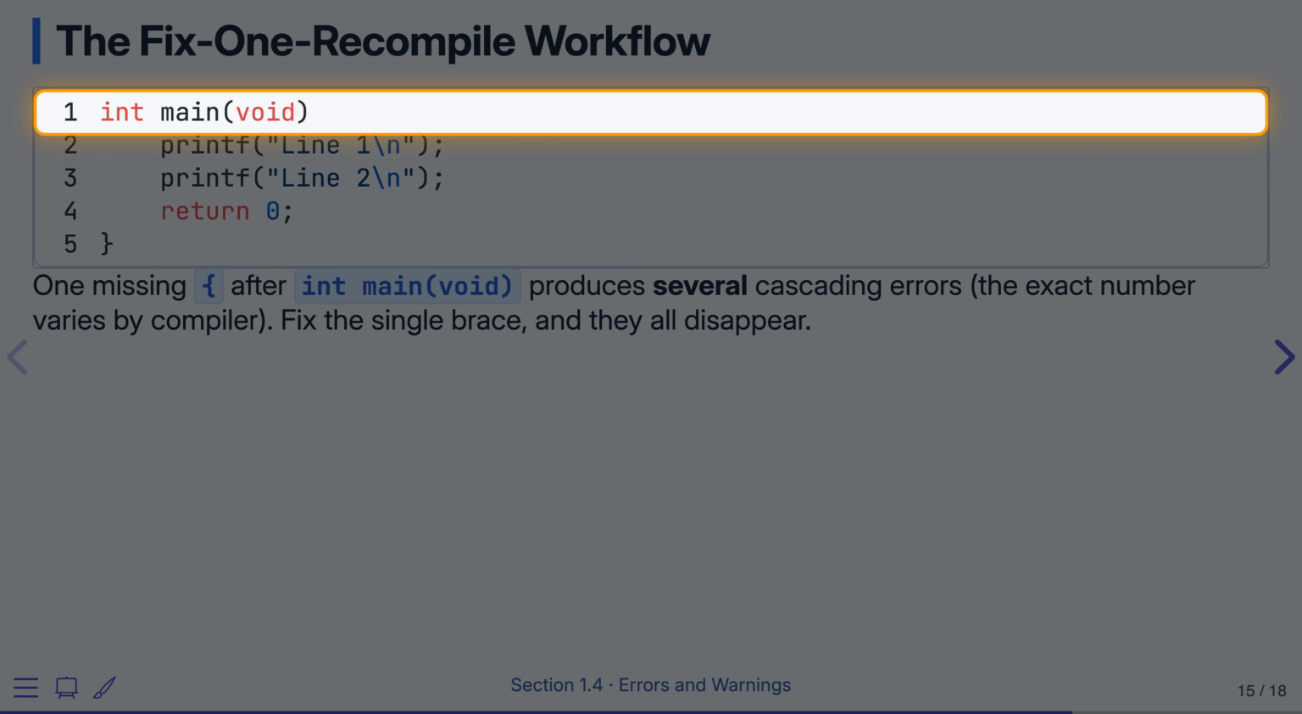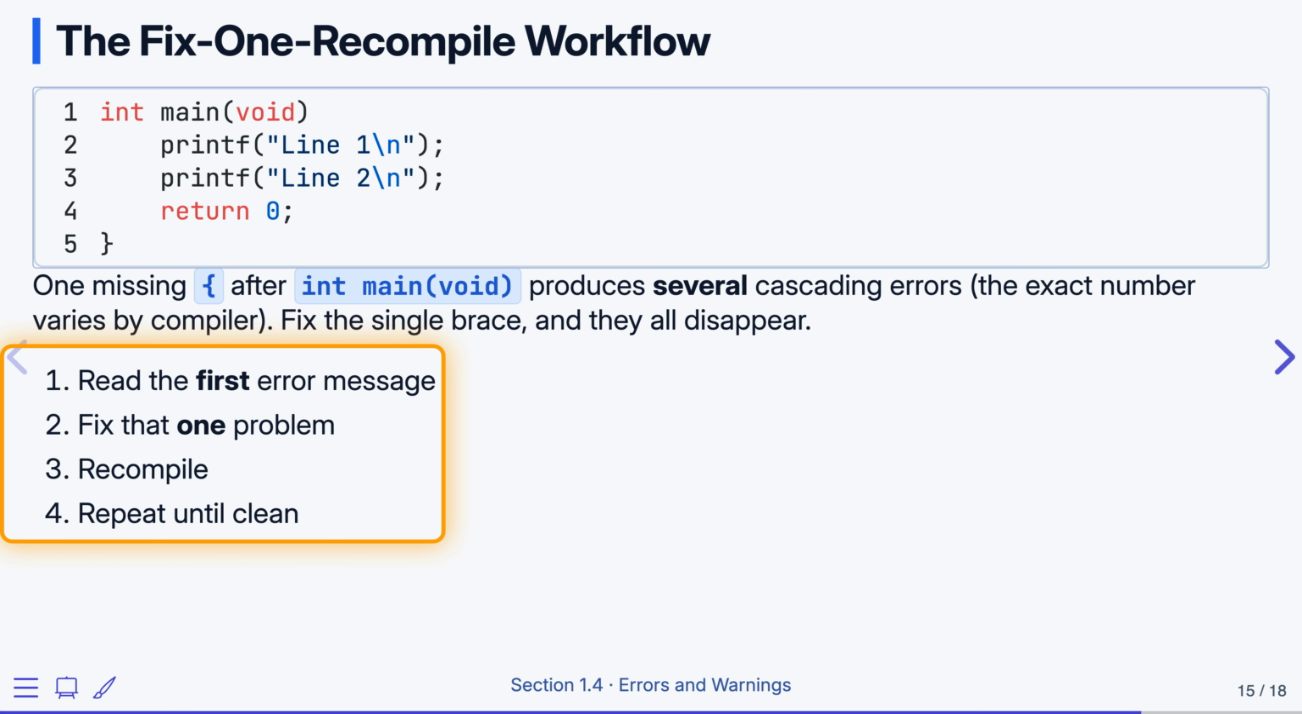This program is missing one open brace after int main(void). Compiling it gives several cascading error messages, and the exact number varies by compiler. But there is only one real problem. Add the missing brace, and they all disappear. So the workflow is, read the first error message, fix that one problem, recompile, and repeat until the code is clean. This works because later errors often cascade from the first one.